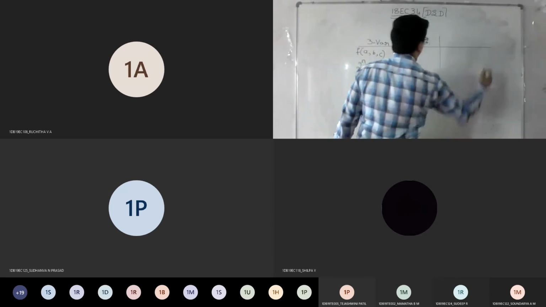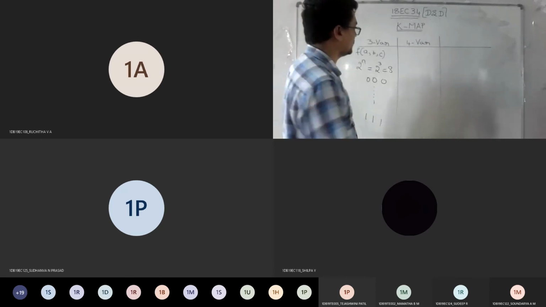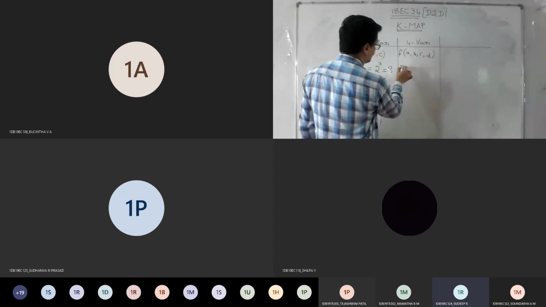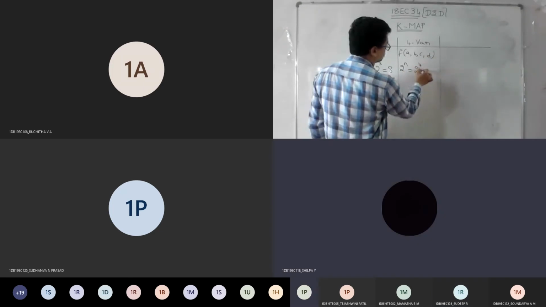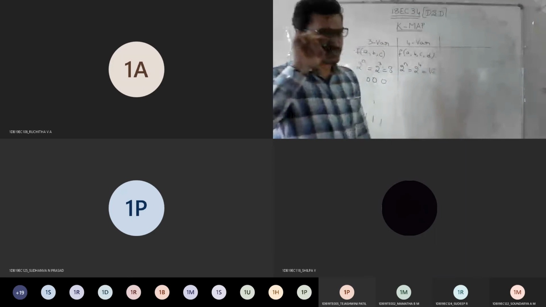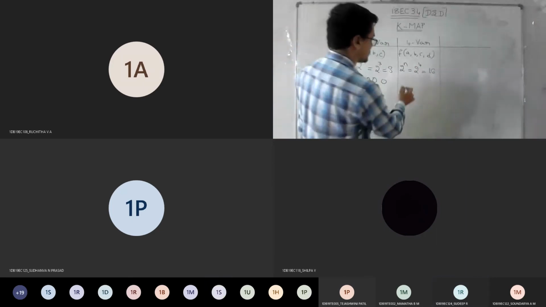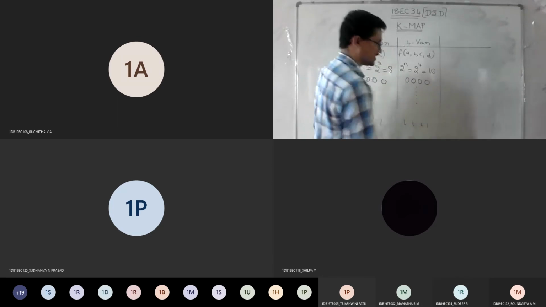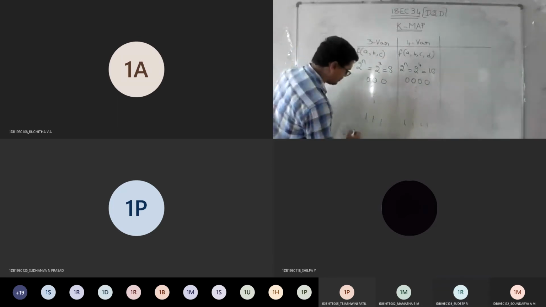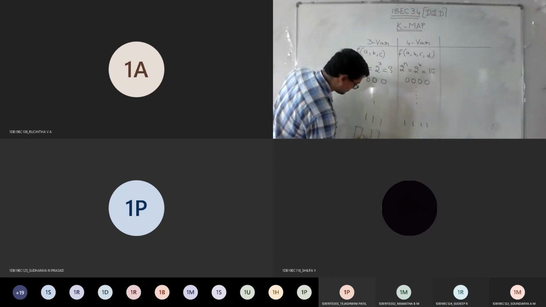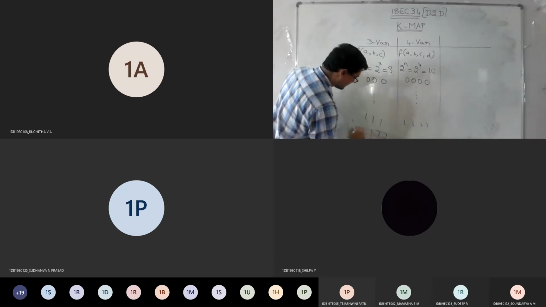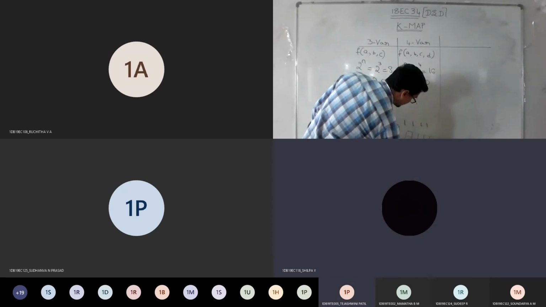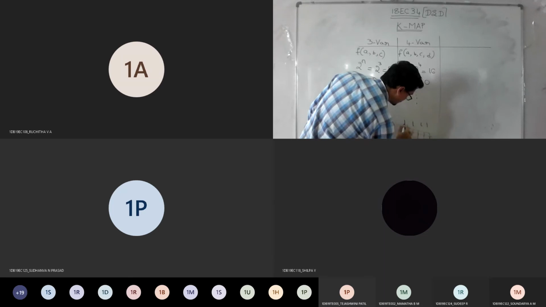Then we went with 4 variables also. How many inputs do you have? 4 inputs, 4 variables. So how many combinations now? 16 combinations. You started from 4 zeros and ended with 4 ones. So for 3 variables you will have a K map of 8 cells, and for 4 variables you will have a K map of 16 cells. Any doubts, anyone, till here?